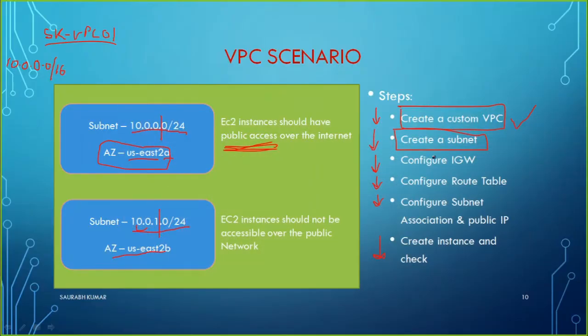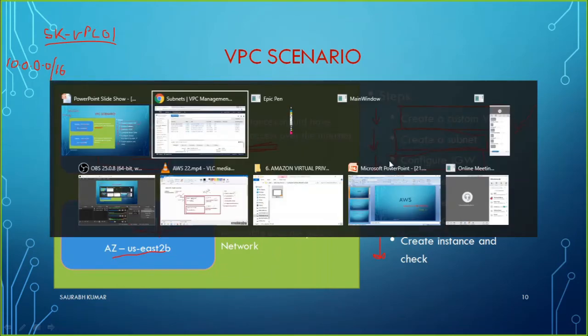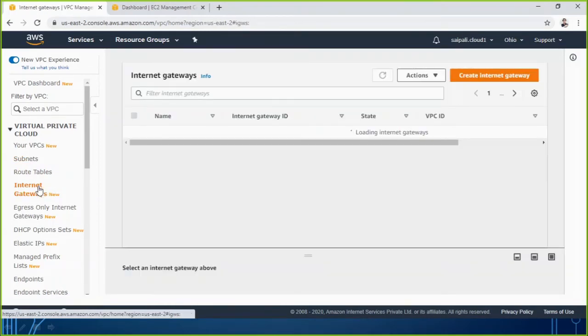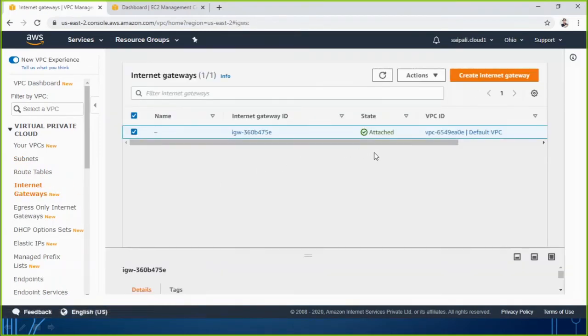Now the third task. So the creating subnet task is done. Now let's go to the third task, that is configure internet gateway. So let's perform this task now. For that we will go to the internet gateway here. By default one gateway is also there. So now we are going to create a new gateway. Create internet gateway IGW.